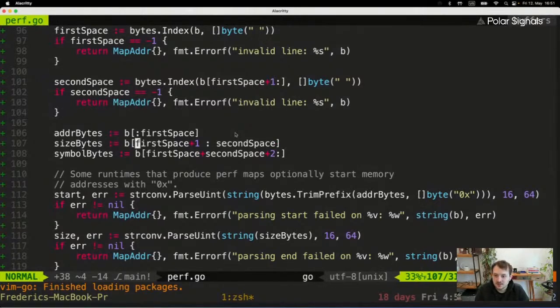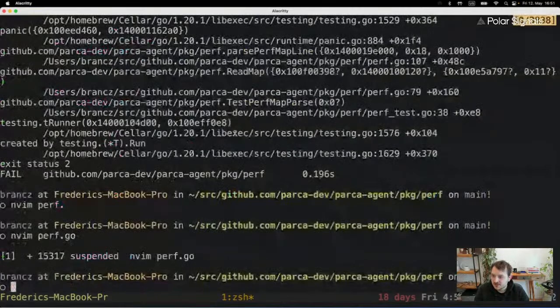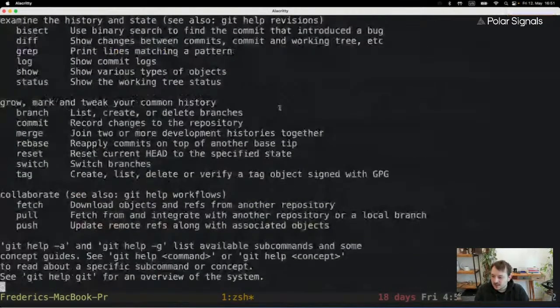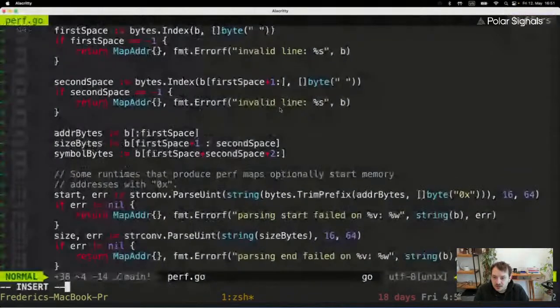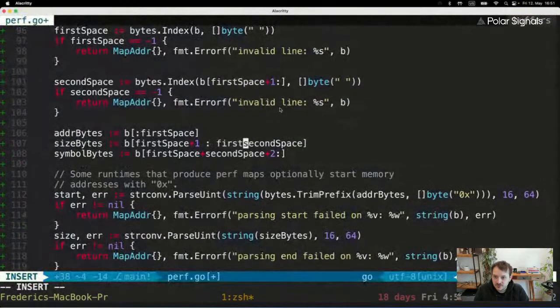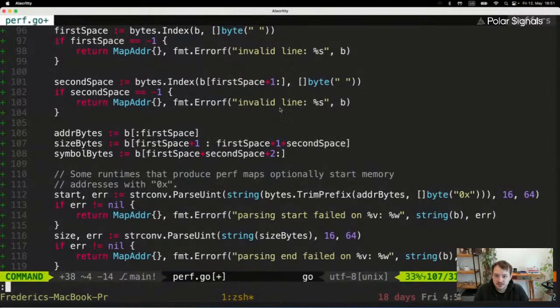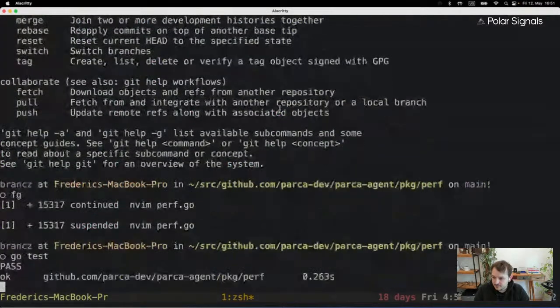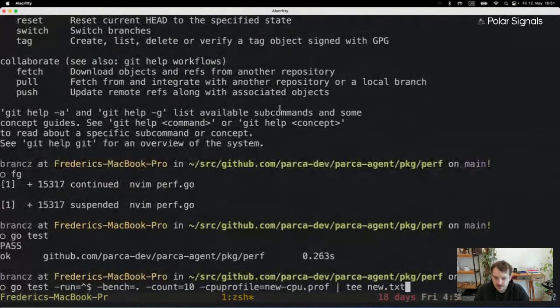I see. What we're doing just doesn't make any sense. We want to slice it from 9 to 3. That just doesn't make any sense. So what we're going to need here is first space plus 1 plus second space. All right, our tests pass.